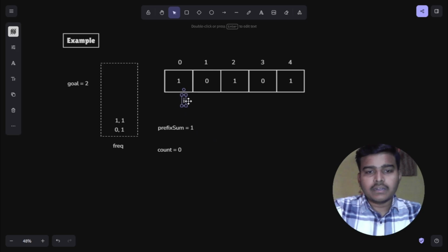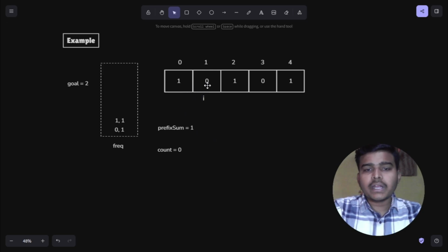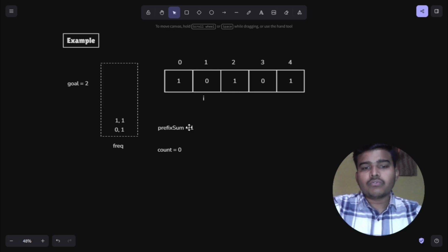Now I moves ahead, it sees a 0, and then 0 will be added inside the prefix sum, so the prefix sum will remain the same. No change. Again, it will check prefix sum minus goal, means 1 minus 2, that is minus 1, which is not available inside the frequency map. So again, this prefix sum will be added along with its frequency, means 1 for another time.